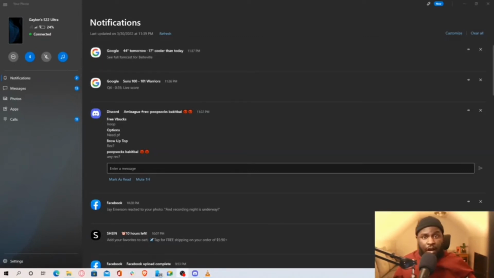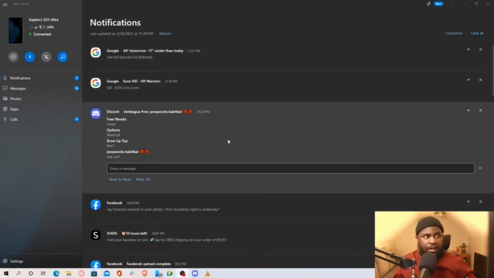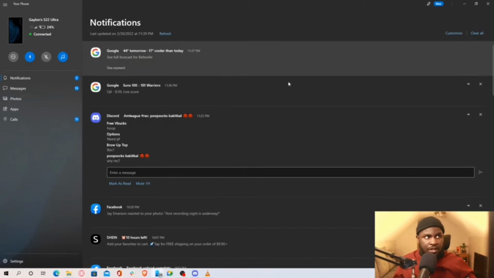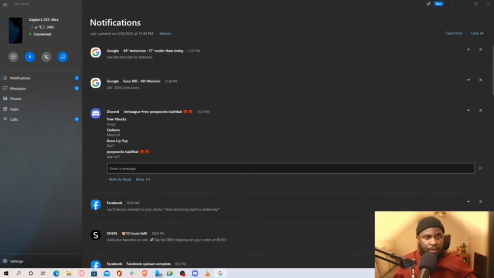You will also get all of your phone's notifications directly to the Your Phone app. You could disable this in Windows if you don't want to see all of those notifications pop up, but once you get a notification, it will pop up right here, like a normal Windows notification. And another cool thing is that when you look at these notifications, let me just open it up.